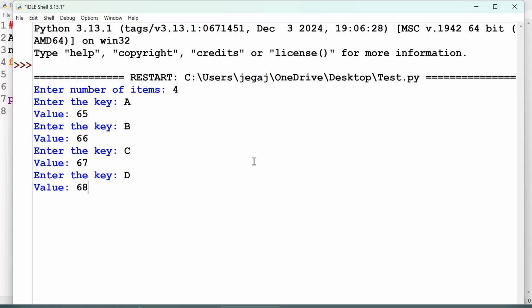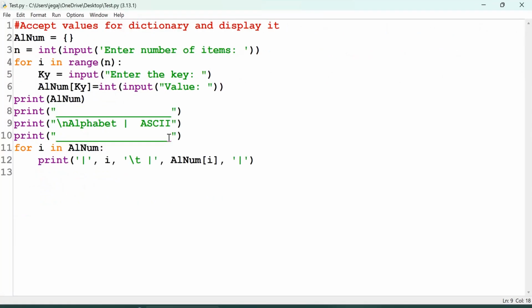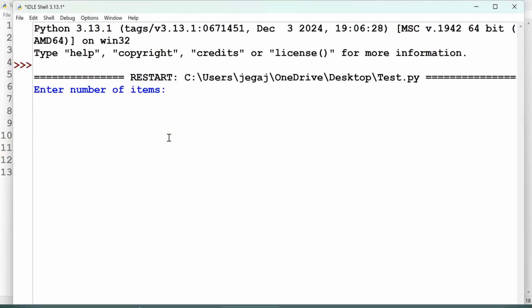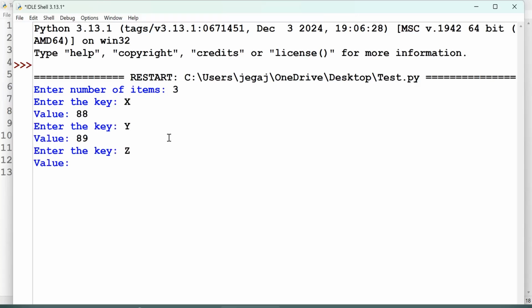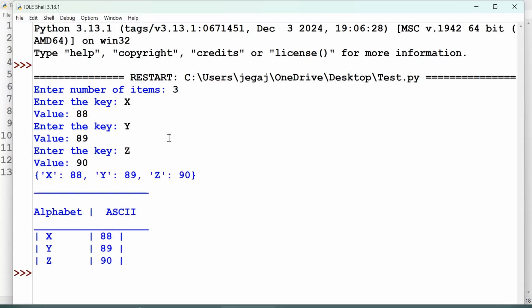D68. So you could see the dictionary is created. 3 items, capital X, Z, 90.